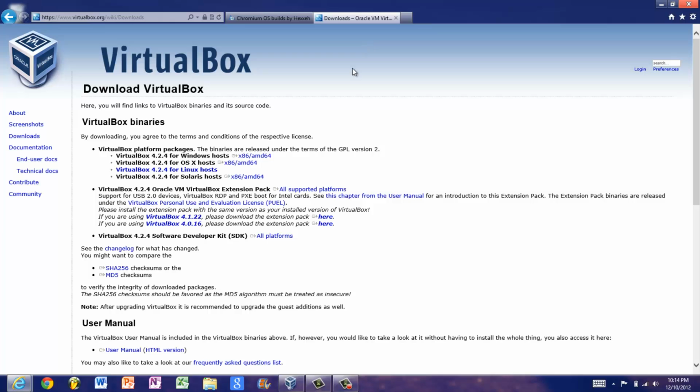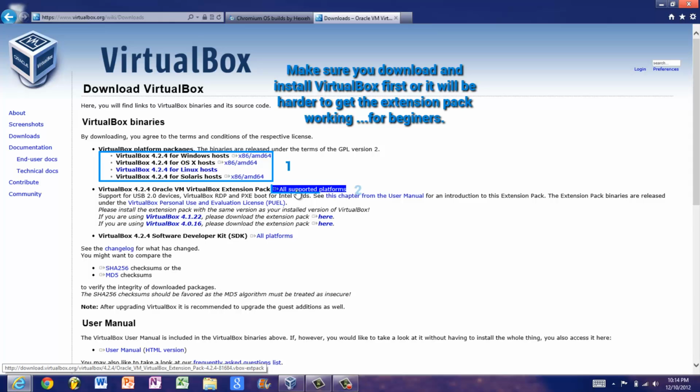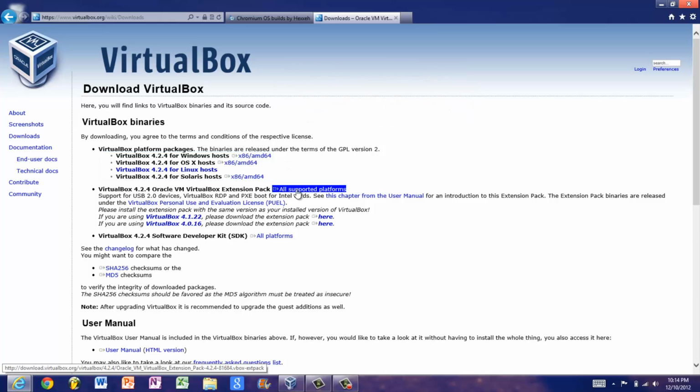If you don't already have VirtualBox, you need to download it. Once you have that done, you need to also download the VirtualBox extension pack. Now you need to install VirtualBox first, because if you install the extension pack second, it'll just install it for you. If you get the extension pack first, you would have to look for where you have to install it inside of VirtualBox. Now I already know how to do that, but it's simpler if you just do VirtualBox and then the extension pack. It makes life easier.